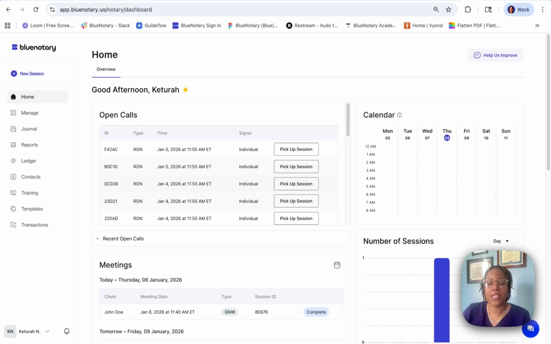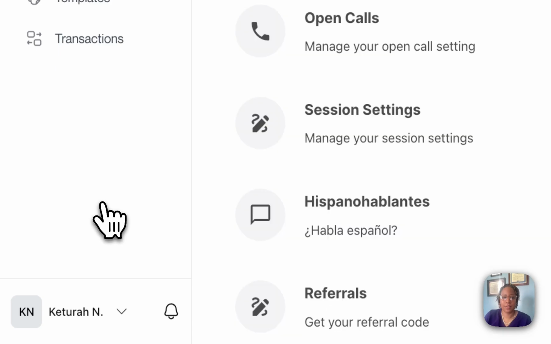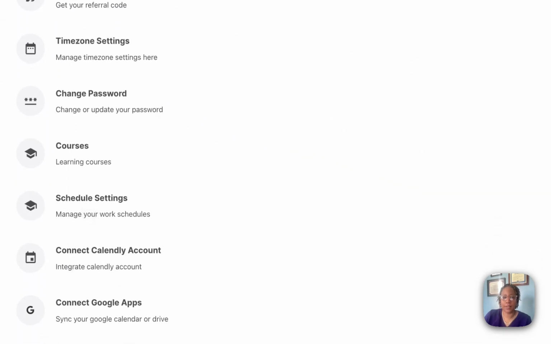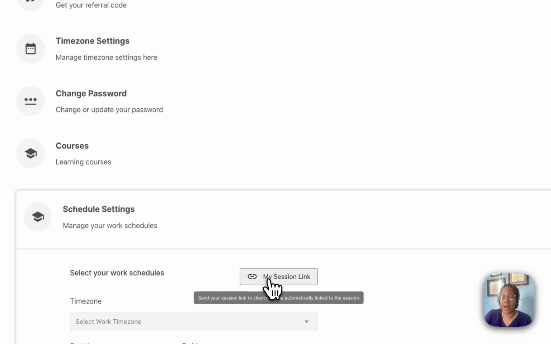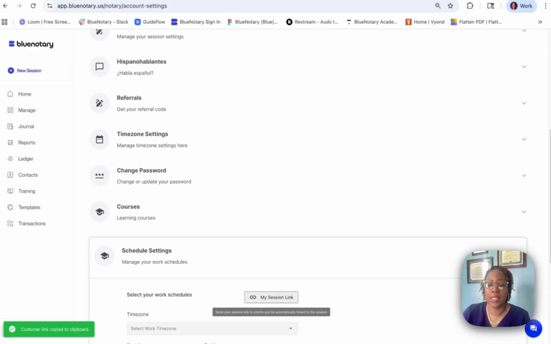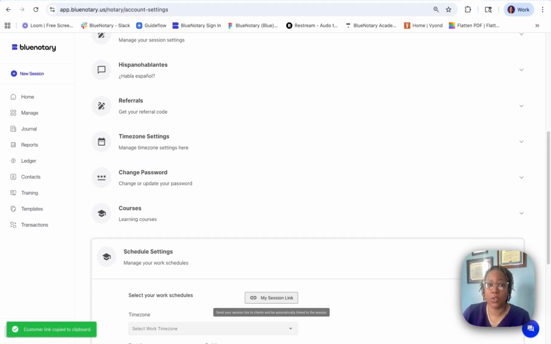So first, we're going to look at a signer initiating a session with you using your BlueNotary My Session link. To get to our My Session link, we're going to go to our settings and scroll down to our schedule settings. And here is our My Session link. Now, when we click this, it copies to our clipboard so that we can put this link anywhere we want people to sign up to do a notary session with us directly.